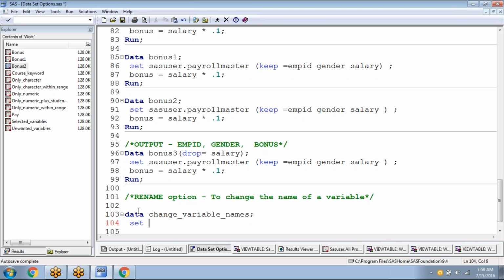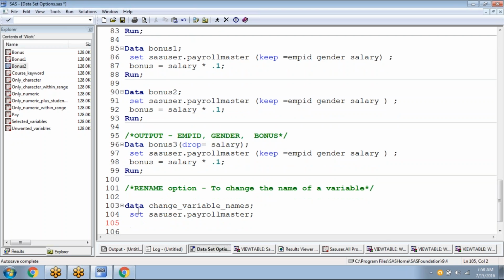So set our input dataset is in SAS user dot payroll master, right? Okay, run. You can write the rename here, or you can write it there as well. You just need to rename, right? Rename equals to.